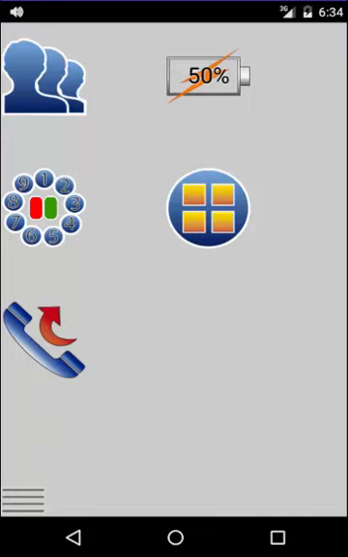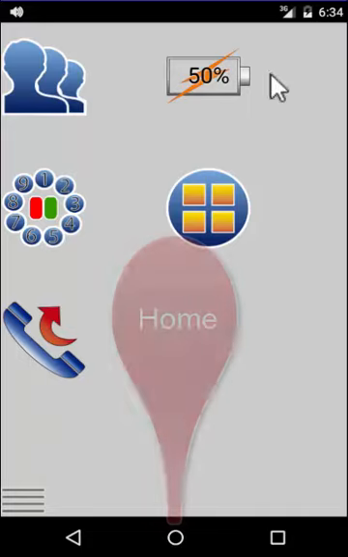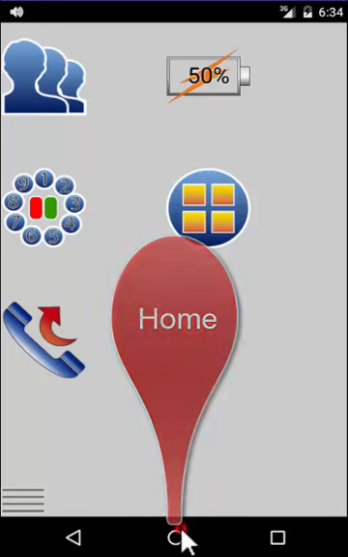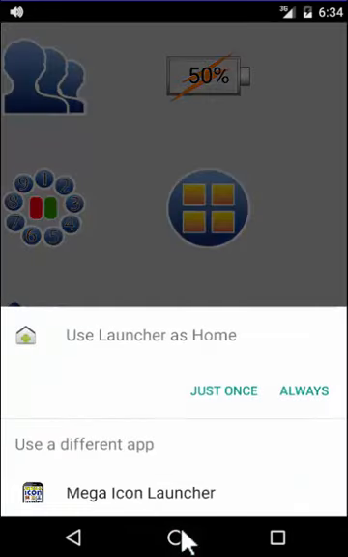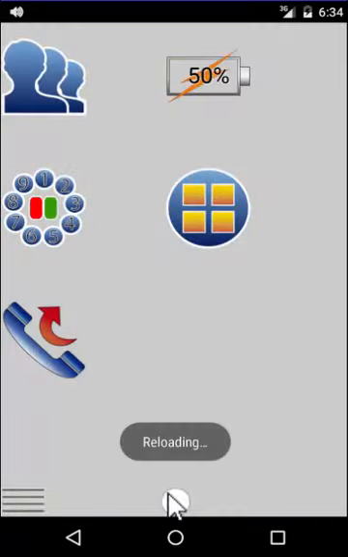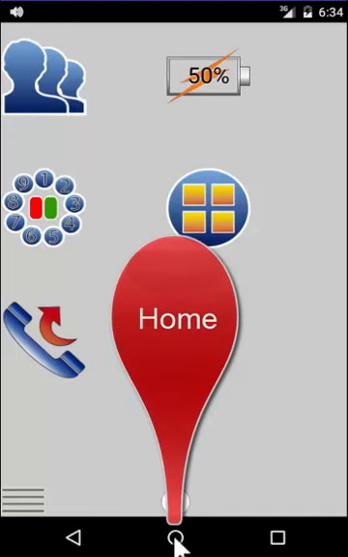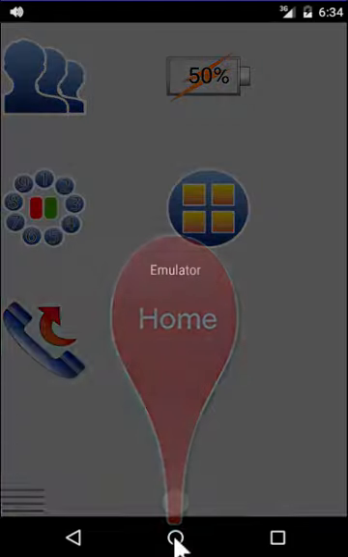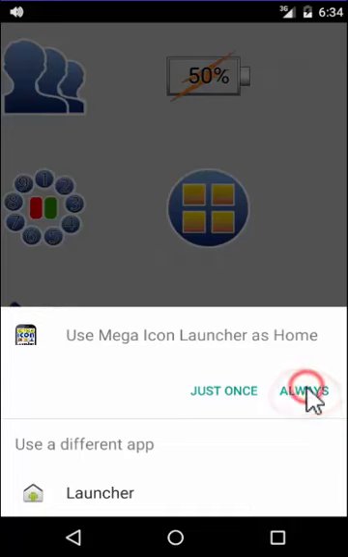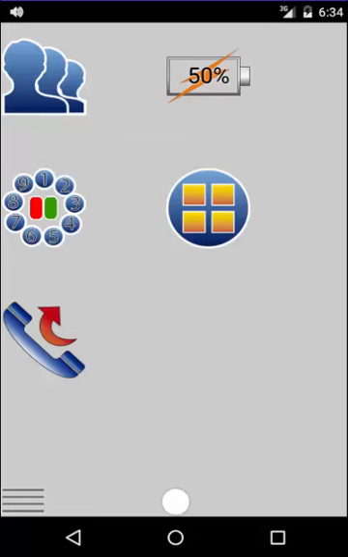It is important to tell the device we want this application to become the default launcher application. To do so, we press on the Home button and we choose Mega Icon Launcher. If we click on Home once more, we will be asked again to confirm it. We should choose the option Always. Our application will be now the default Home Launcher application.